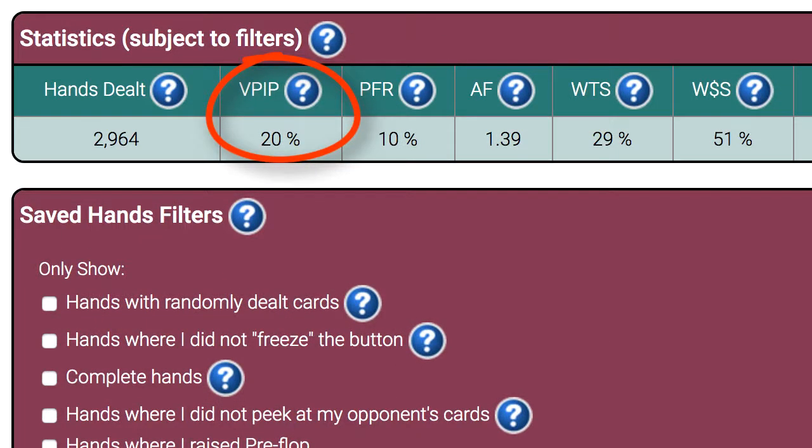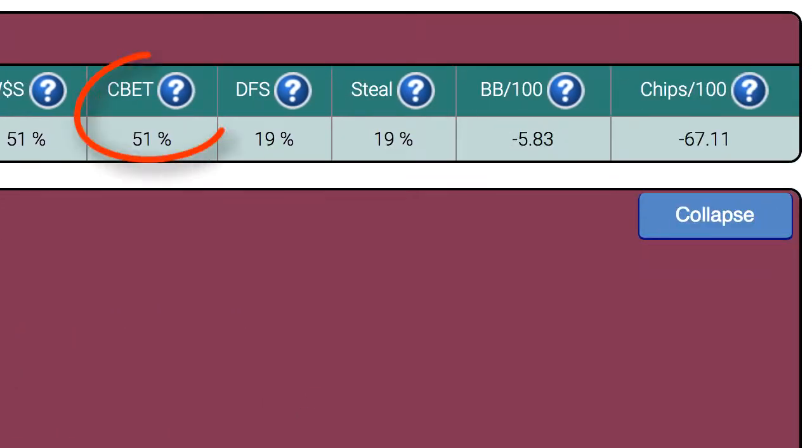VPIP is voluntary put in pot. It means how often did you play a hand pre-flop and voluntarily put any money in, meaning it doesn't count if you were just forced to put money in the big blind. It's when you voluntarily put money in. Your aggression factor over here is a measure of how aggressive you are post-flop. It's a ratio measure of how often you bet or raised versus how often you just called. And there's some more here: how often you c-bet, how often you defended against a steal attempt, and of course the big blinds you've won per 100 hands and the chips you've won per 100 hands.